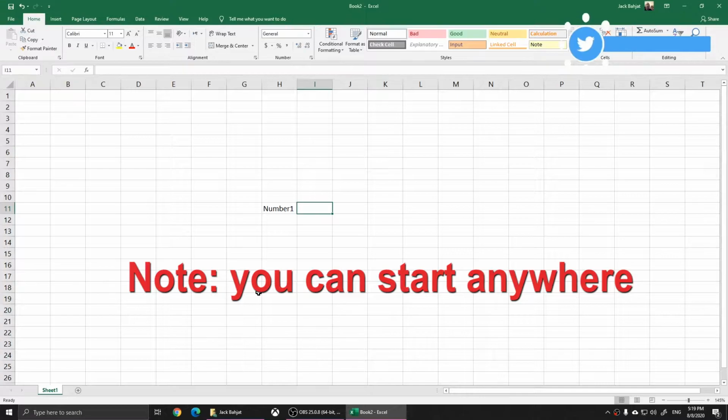And on I11, I'm going to type in number 2. So number 2, just like that. And on this cell, on J11, I'm going to type in results.